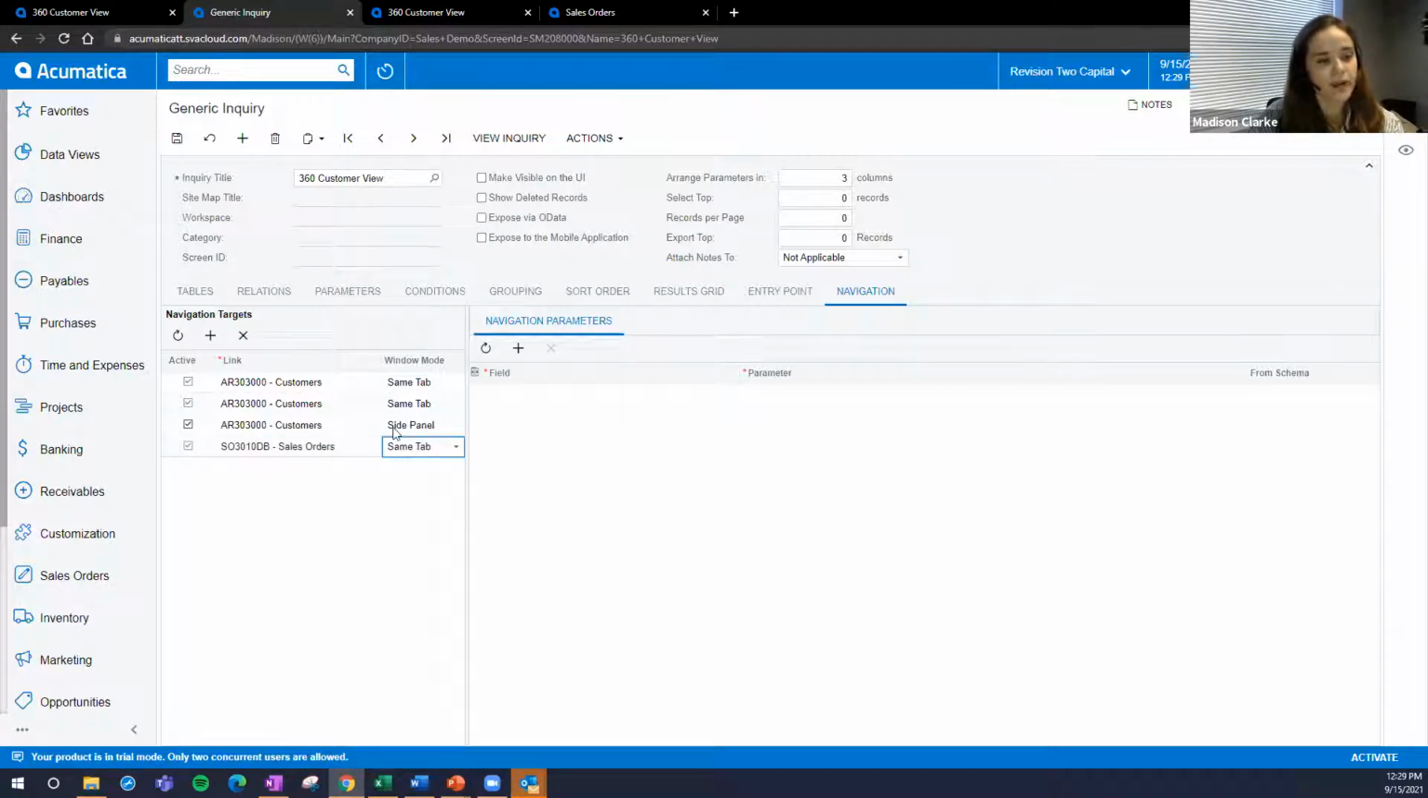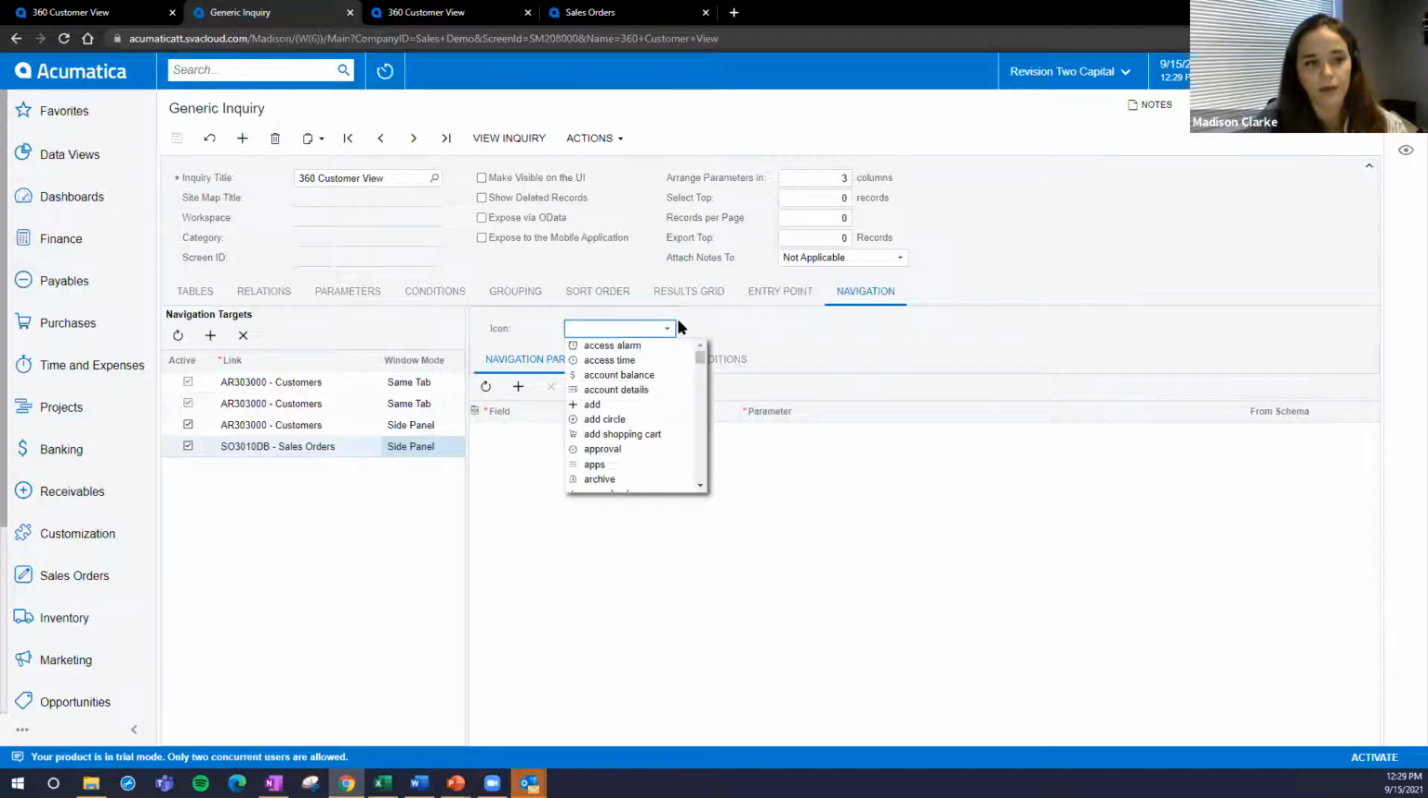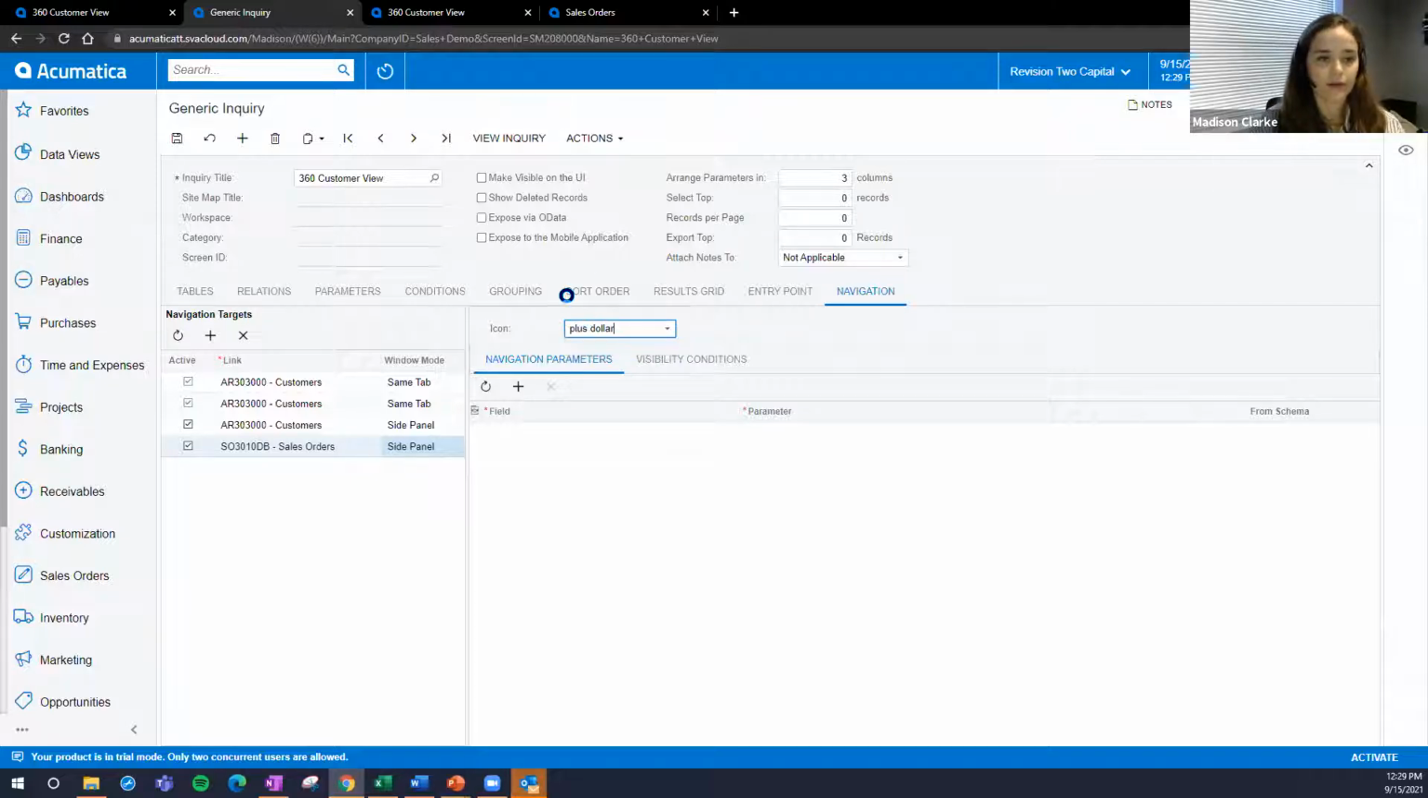We're going to follow the same process that we did before. We're going to use this dropdown and select side panel, and then save. All right. After we've selected our side panel, you can select an icon. So for example, for sales orders, we might say target or dollar value. So you could say $+ here because of its sales.